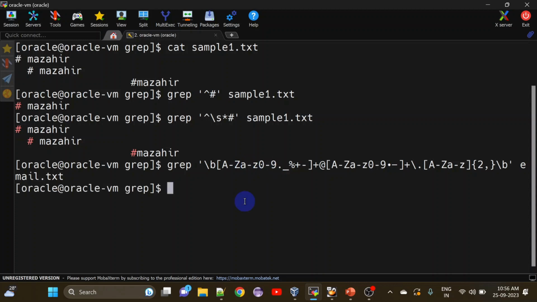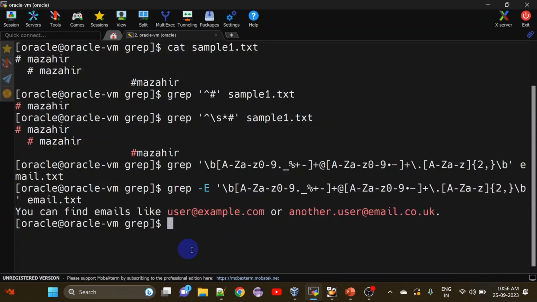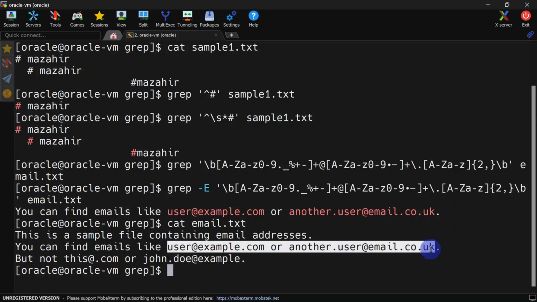You can see it didn't return anything, because for this regular expression you have to mention the -E option. Now let us run this with -E, and you can see it was able to grab the mail IDs inside this file. And we can see what content we had in this file. In the file, you can see these mail IDs are not aligned with the search criteria. That's why they were not grabbed by the grep command, and the correct mail IDs were grabbed successfully.